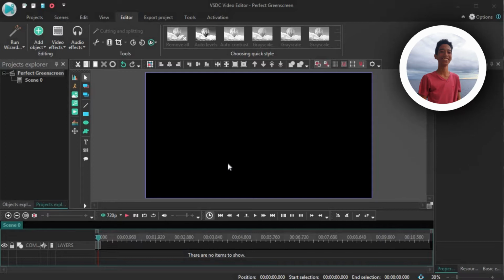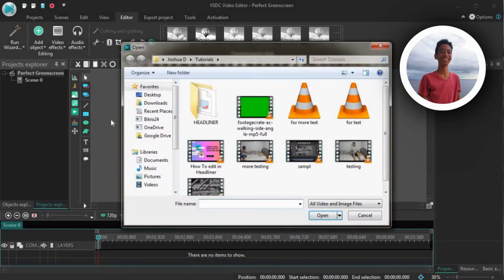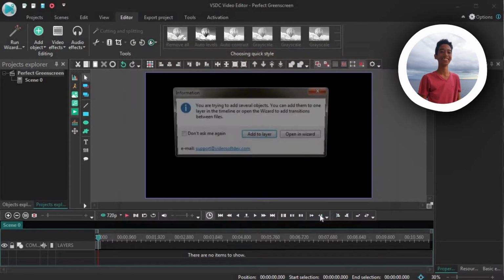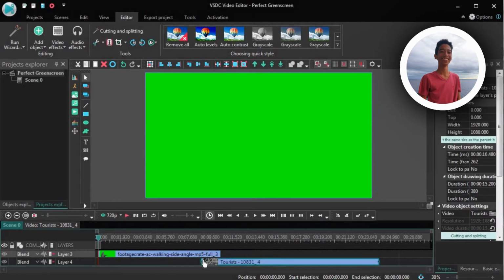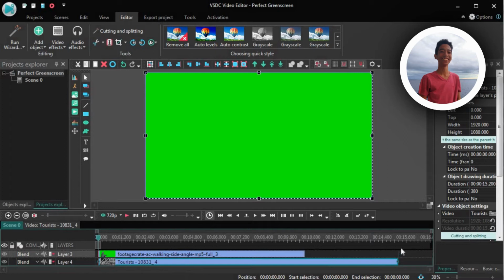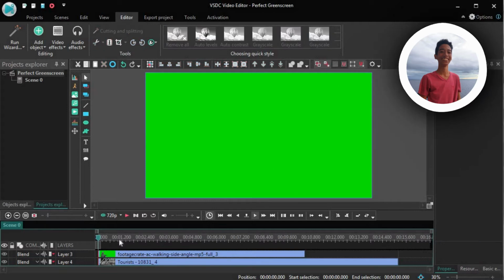Okay, first open VSDC and import the files that you want to apply the effect for and possibly the background clip. This will be the green screen clip that I will use. Get a good look at it.